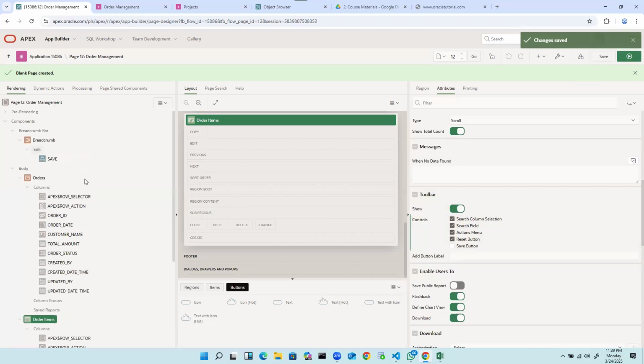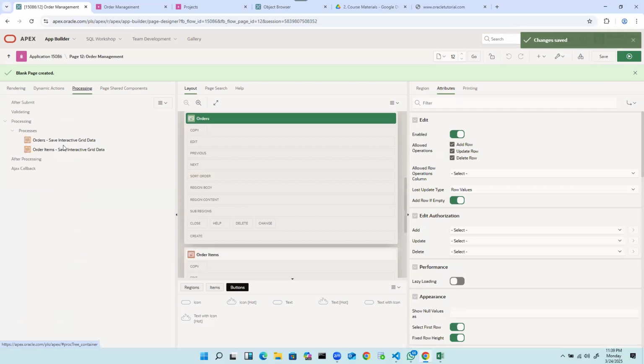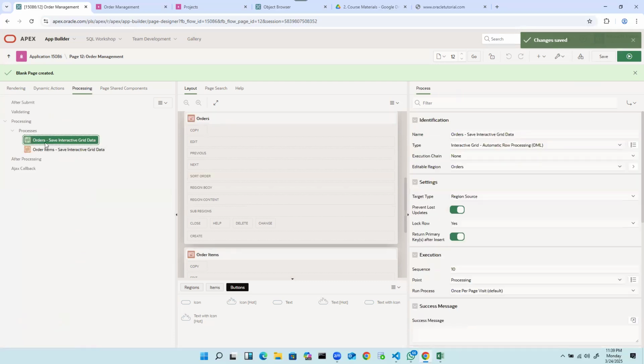Here we can notice that whenever we enable the interactive grid, it will automatically create the process. Two processes it will create based on the regions. We have the orders region and the order items region. So it created the automatic DML processing for the interactive grid process. This will execute for orders and this will execute for order items.